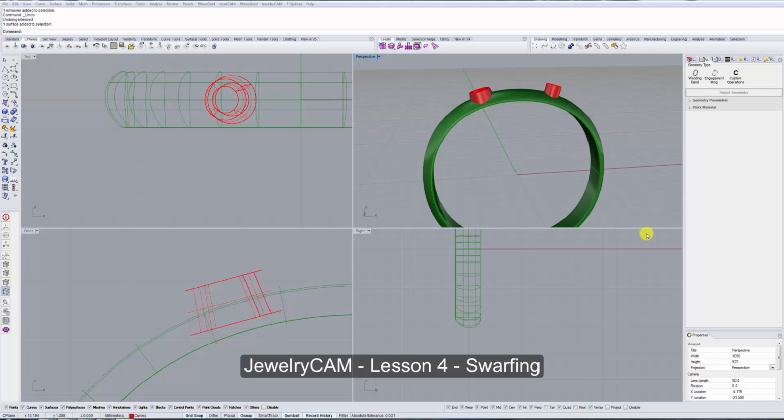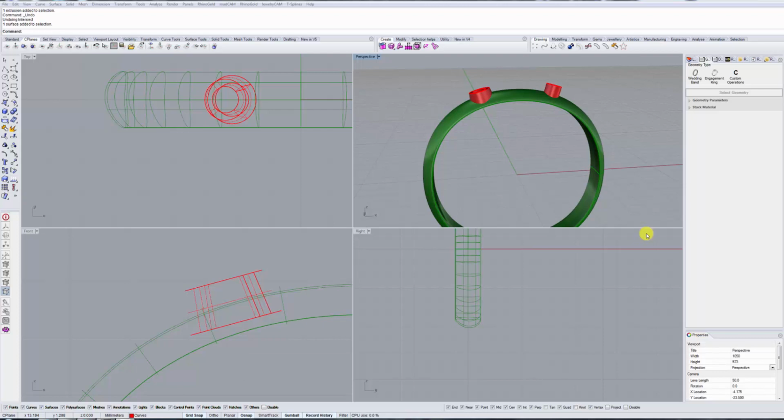Welcome to lesson 4 on JewelryCAM. In this video, we will discuss using a strategy called swarfing. If you're not familiar with it, it's probably because it's a relatively new addition and is meant for 5-axis mills. Swarfing, in a sense, is a way of cutting with the side of your bit.